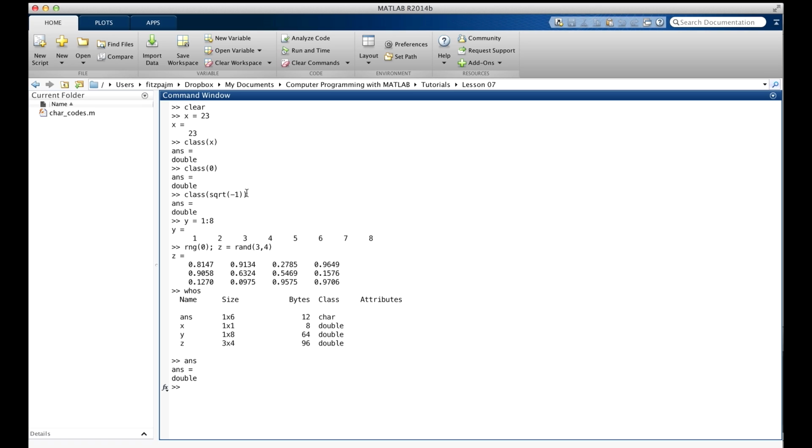That was the last command we issued in which we didn't assign the output to a variable. The class command returned the data type of the output of the square root, and that happened to be a double, and returned that information as a string. Since we didn't assign the string produced by the command class to a variable, MATLAB assigned it to ans.